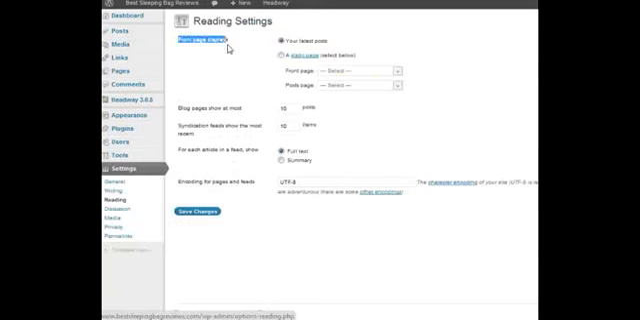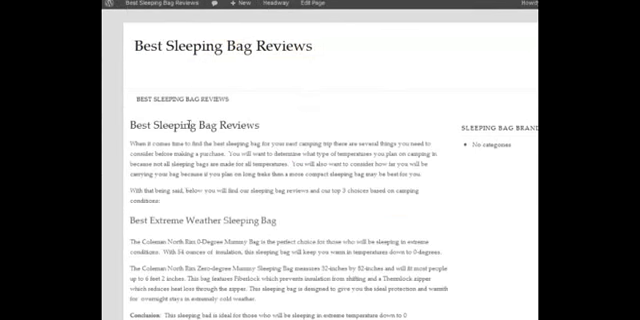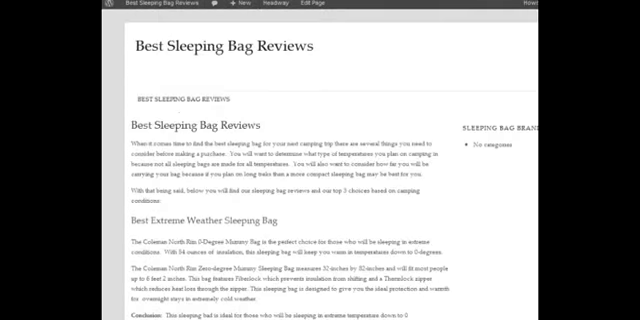and it says your front page displays your latest posts. We don't want that. We want the page we just made to be a static front page. So if we do a static front page, and then choose the page we just made, which is best sleeping bag reviews, and I hit save, now that page will be the front page of our website. If I go back over to the site, you can see right now it's completely blank because we have no content. And now if I refresh it, you can see that it popped in the page we just made as our front page. So there we go.